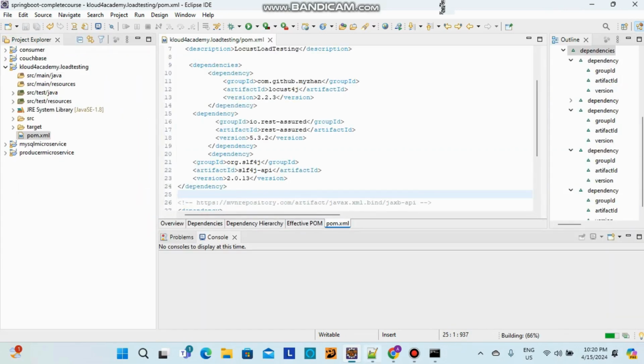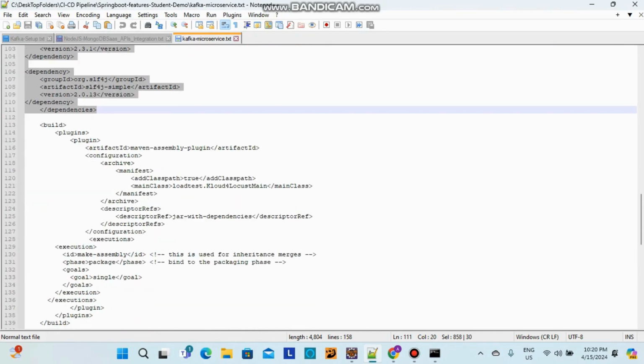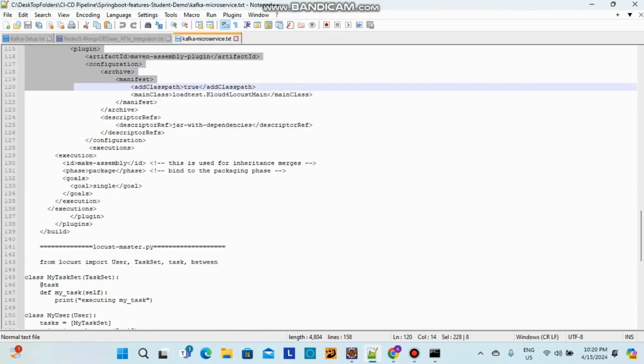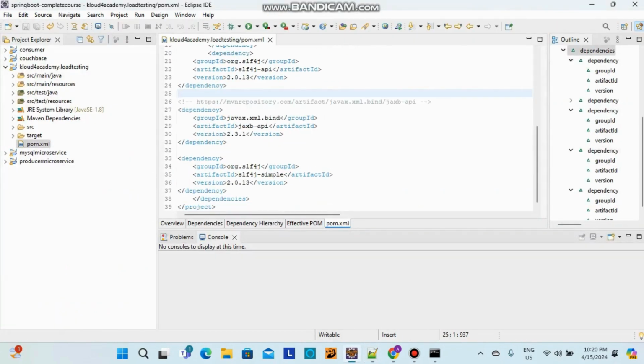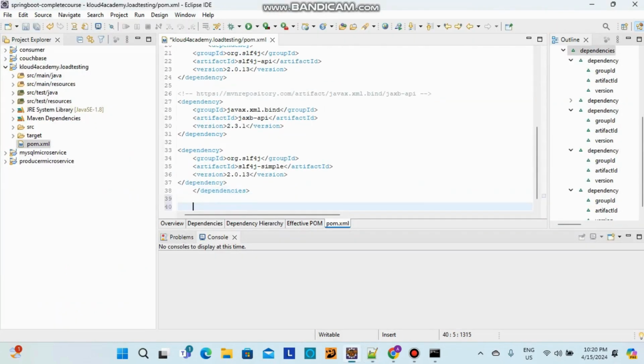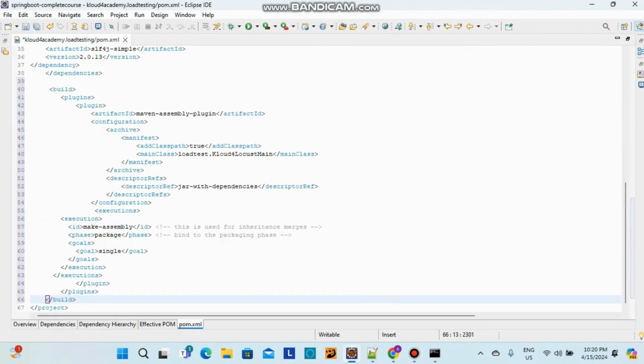So now I have added the dependencies, and how do we compile? We have to build with Maven, right? So we have to add the build tag. I'm coming here, below dependencies, pressing enter here, and adding the build tool plugins. Whenever we are adding, we need to do it this way in Maven.